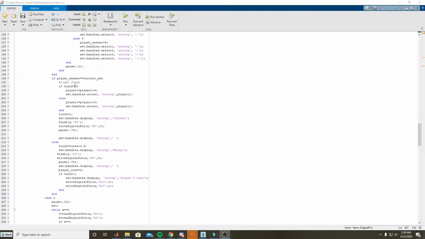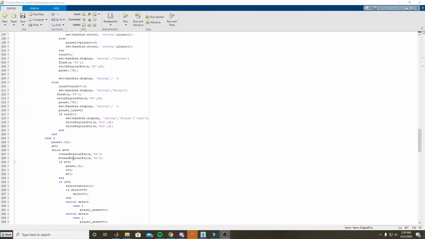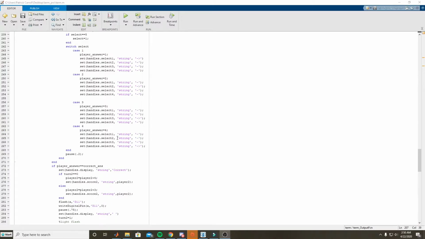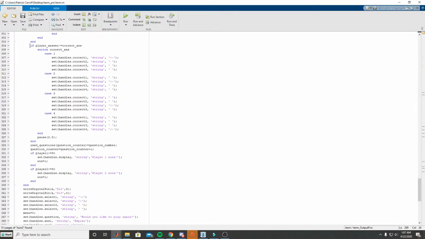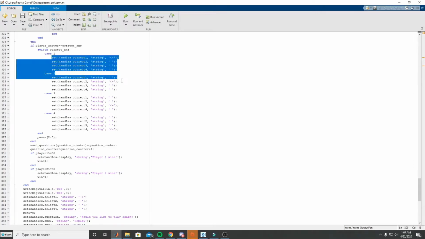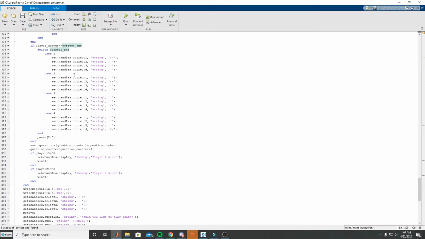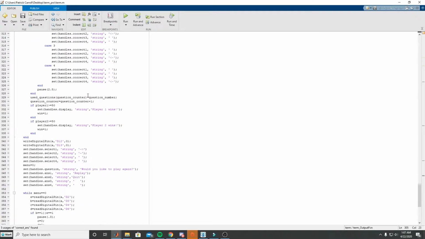If one of the players gets it correct after turn 1 or turn 2, it'll display correct, and it'll just blow through this code right here, and then it will go to the next question. If neither one of them gets it right, this if and switch takes place, and it will display the correct answer. Switch correct answer, so it just goes 1, 2, 3, 4.